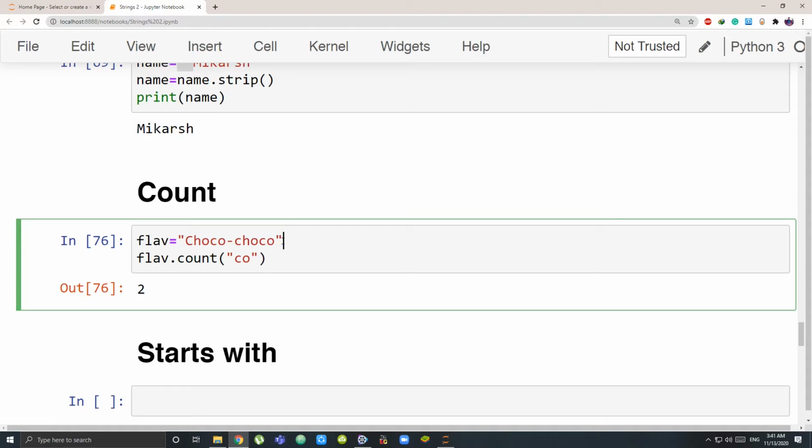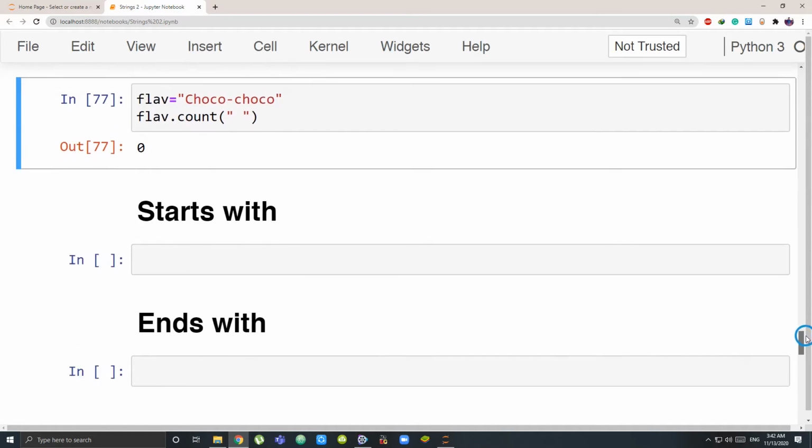You can also find how many times space is coming. Okay, it's telling me it's coming 0 times. So that's when you use count.